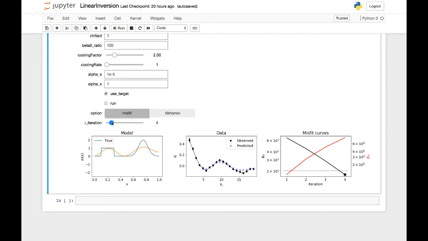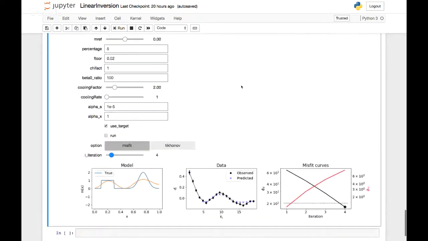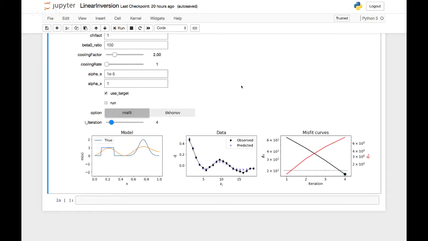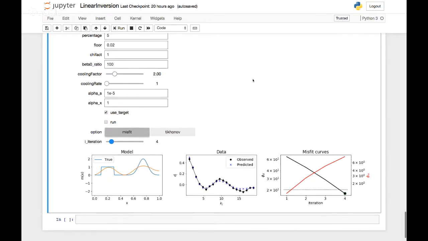So here the difference is if you click use target, the inversion stops at the target misfit. But if you deactivate it, the inversion goes until the maximum iteration, which is 30. So for you guys running big inversions, you may not go too far. You may want to stop at the target misfit, or a couple more iterations. In this case, the data regularization parameter is kept constant, like 100.